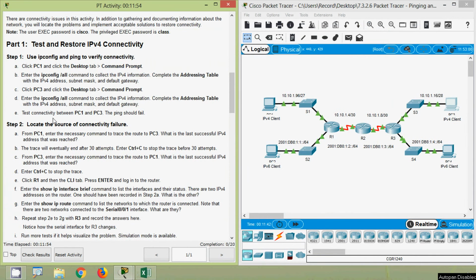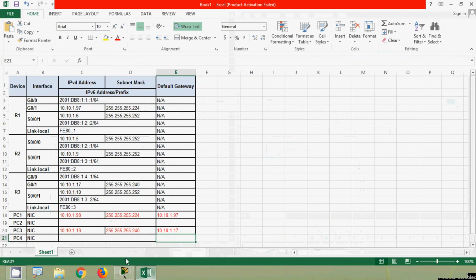Next, test connectivity between PC1 and PC3. The ping should fail. Okay, right. So we will ping from PC1 to PC3. We will get the IP address of PC3. Here is that.